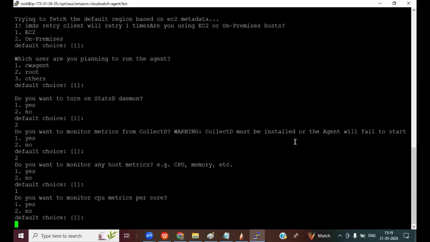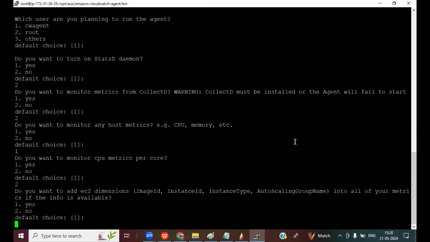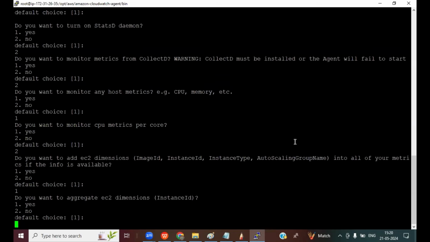And do you want to monitor the CPU metrics per core? If at all you are running some multi-core processor and you want to monitor the metrics per core, that is also possible, but that's going to incur some additional charges. So in our case, I'm going to just say 2, no. And do you want to add the EC2 dimensions? If at all you want to group the metrics under the dimension, then yeah, we can go for it. So I will just say 1, yes. And do you want to aggregate the dimensions? Yes. So I can group the metrics under one dimension.